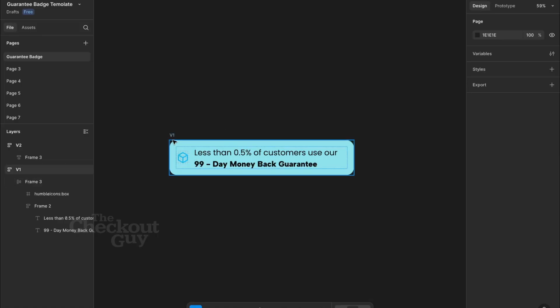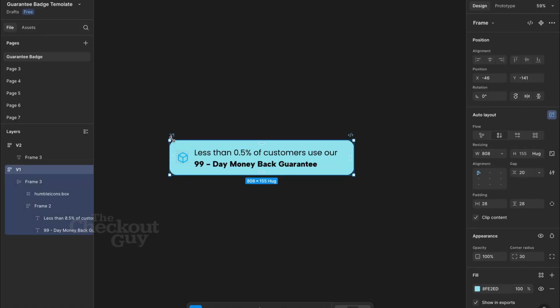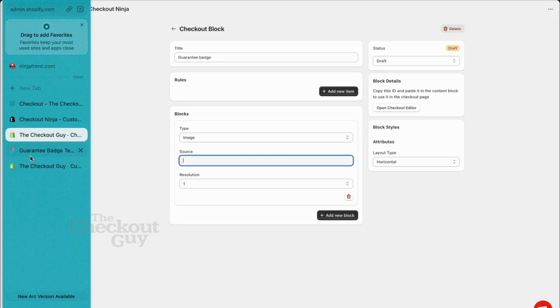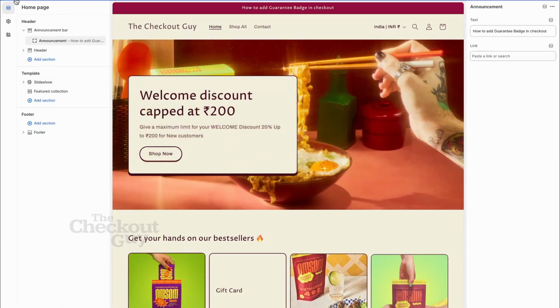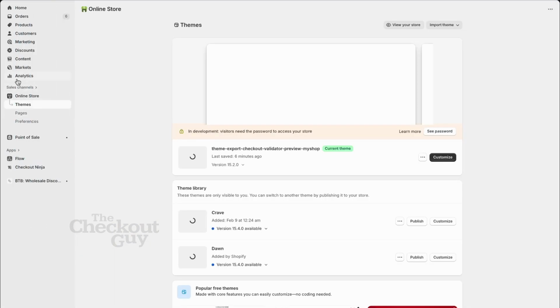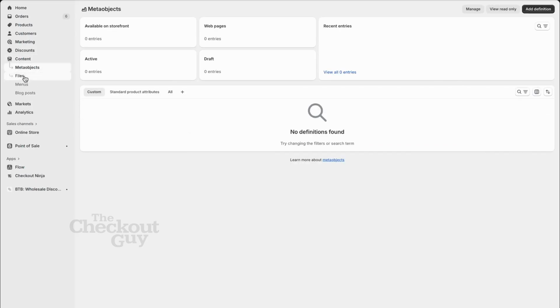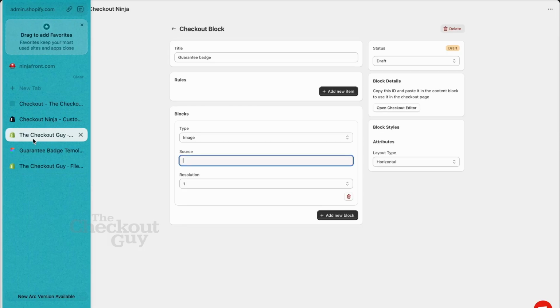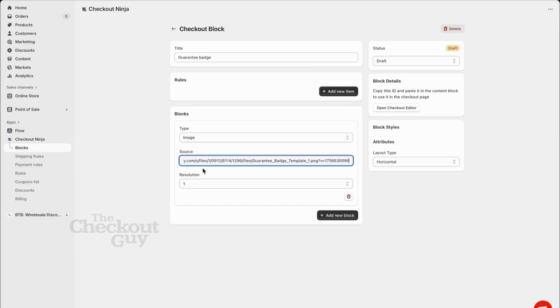So once you made it and once you download it, you can go to your, for example, product pages. So basically go to content and files. You can add that image to here and you can copy this link, then go back to the Checkout Ninja page and add this link and make this active and save.